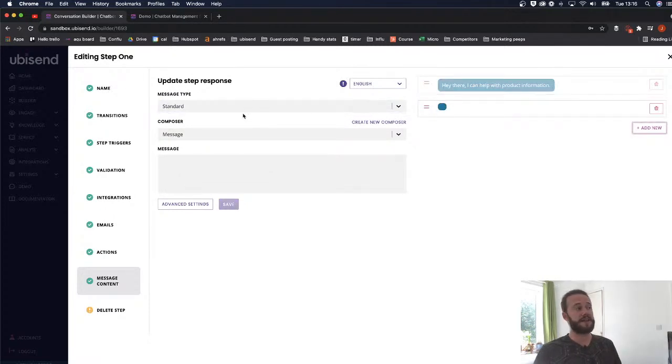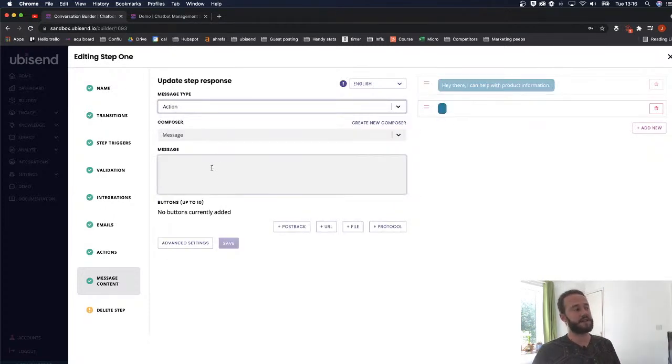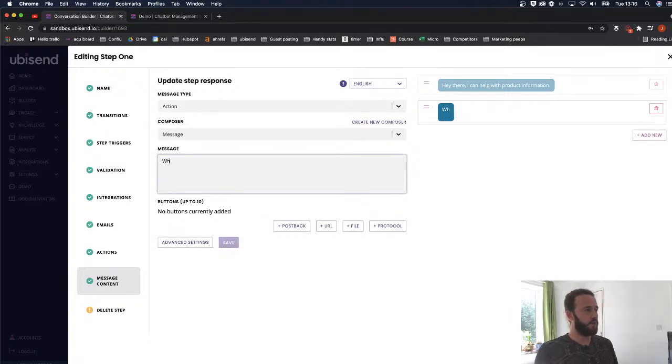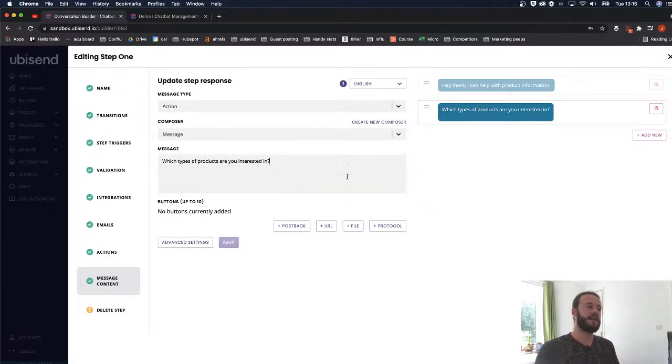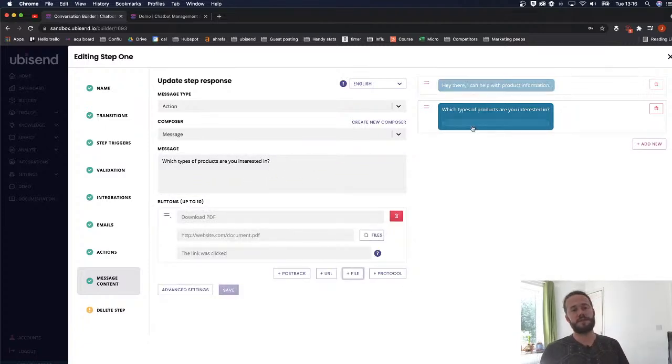What we're going to do is add a new message, and this time this one will be the action message, and it will say, which types of products are you interested in? Leave that with a question mark there. And then we're going to change this one to file. What this double message does is send the top message and then the second message right after each other. This is quite a nice way of breaking up the conversations and the messages you're sending. Great for usability and the user experience.